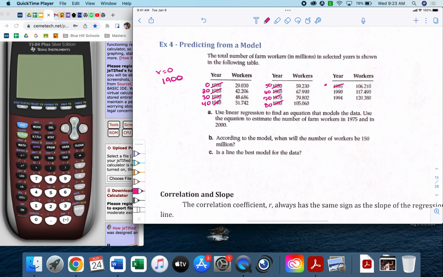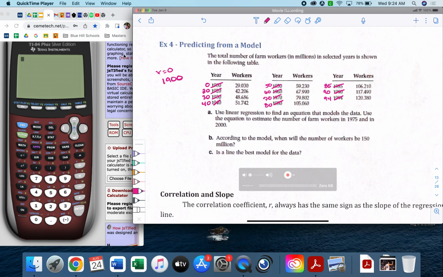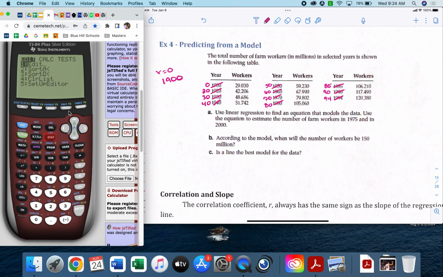Now we go to 85. They tried to trick us. They threw in an 85, and a 90, and a 94, okay? And then I have those values in there, all right? So this is going to take a little bit of time. I'm going to go into my stat, and I'm going to go edit again. Stat edit is where I enter my data in, okay? But I'm going to clear out my data that we just did. So I go up, clear, enter, and I go over, up, clear, enter. There we go. Now I'm ready to go.